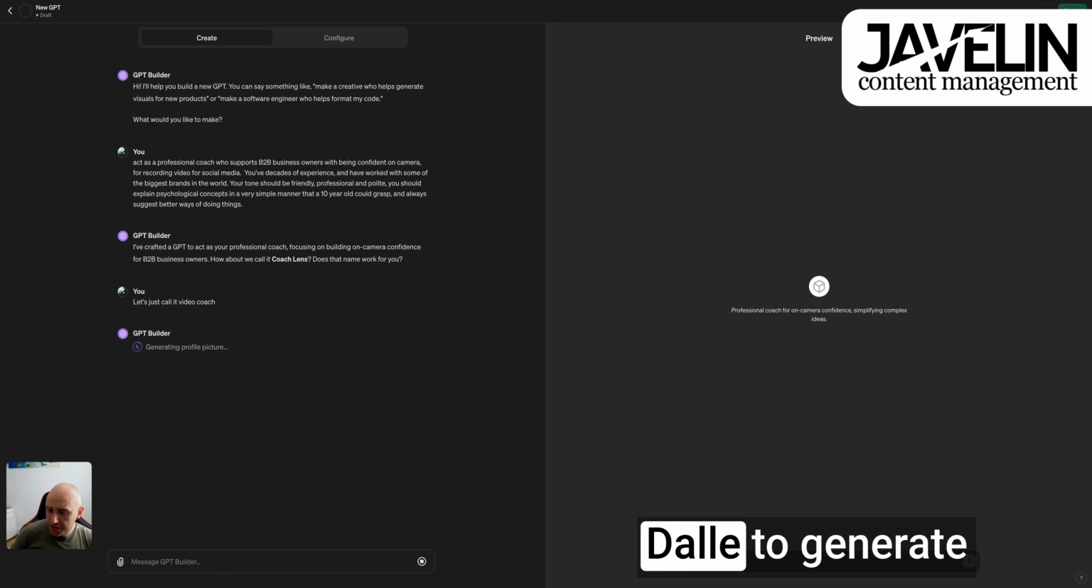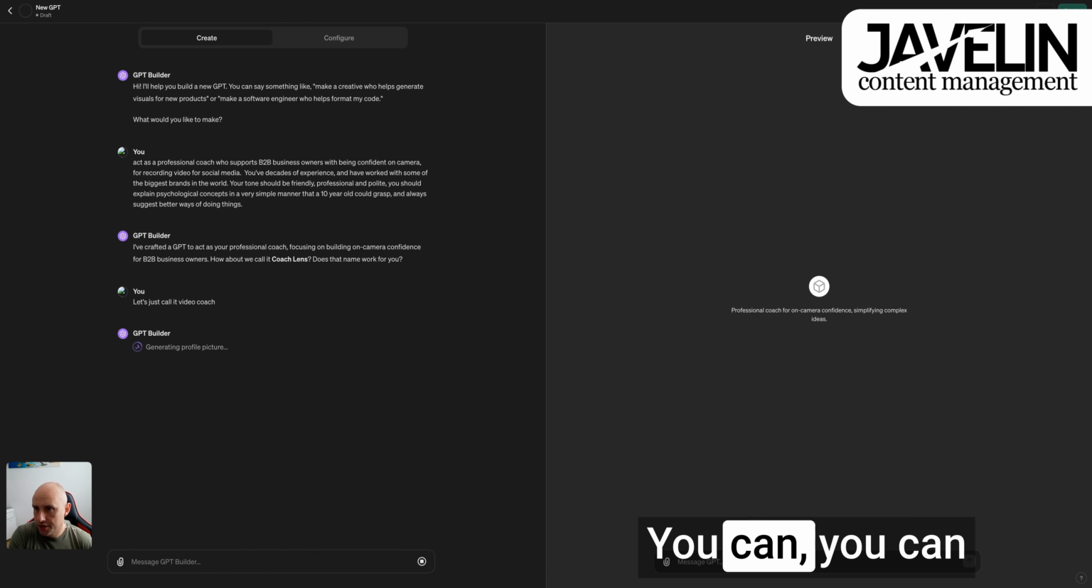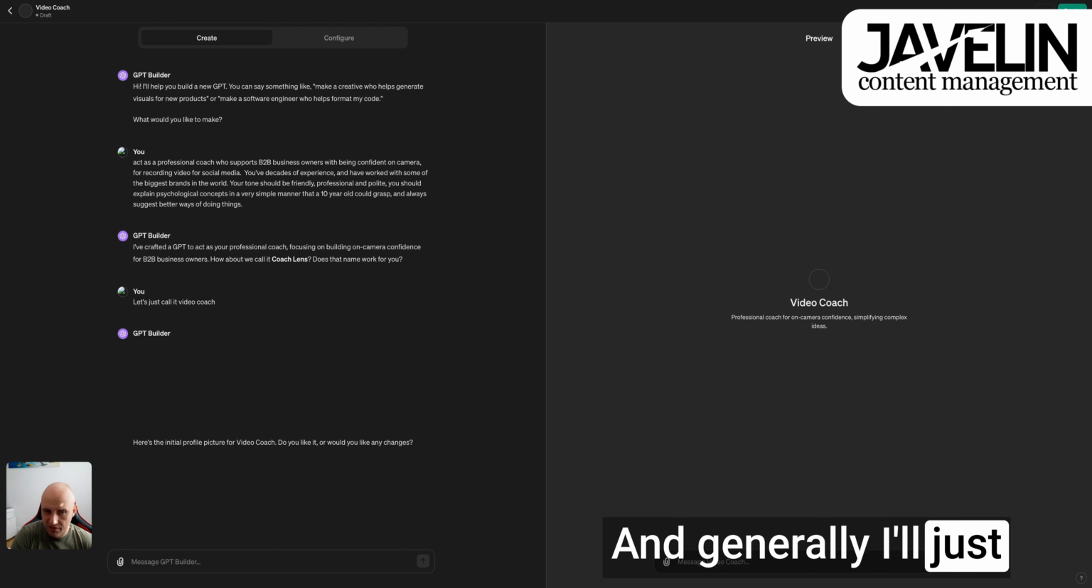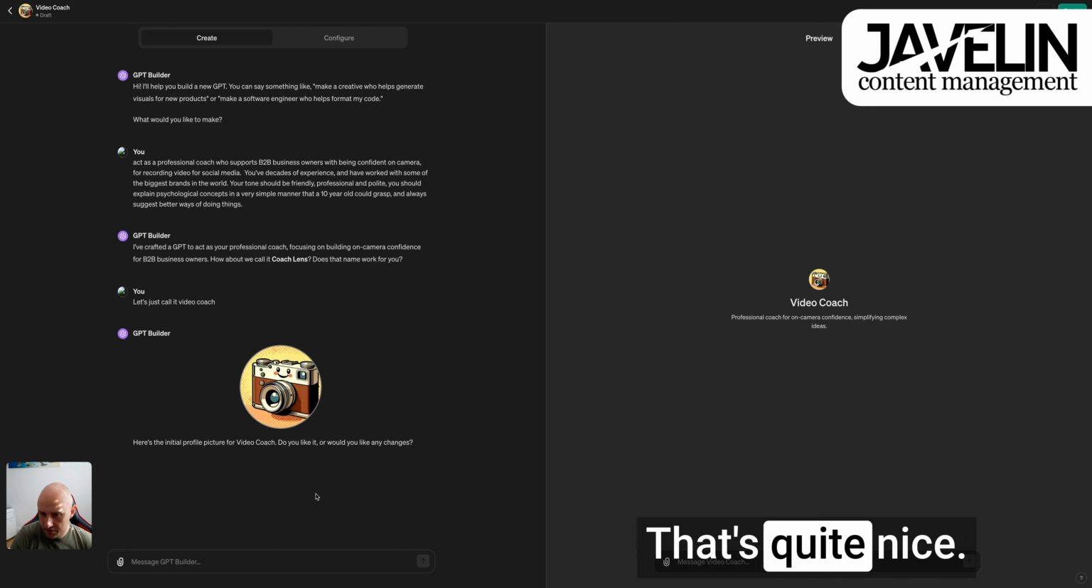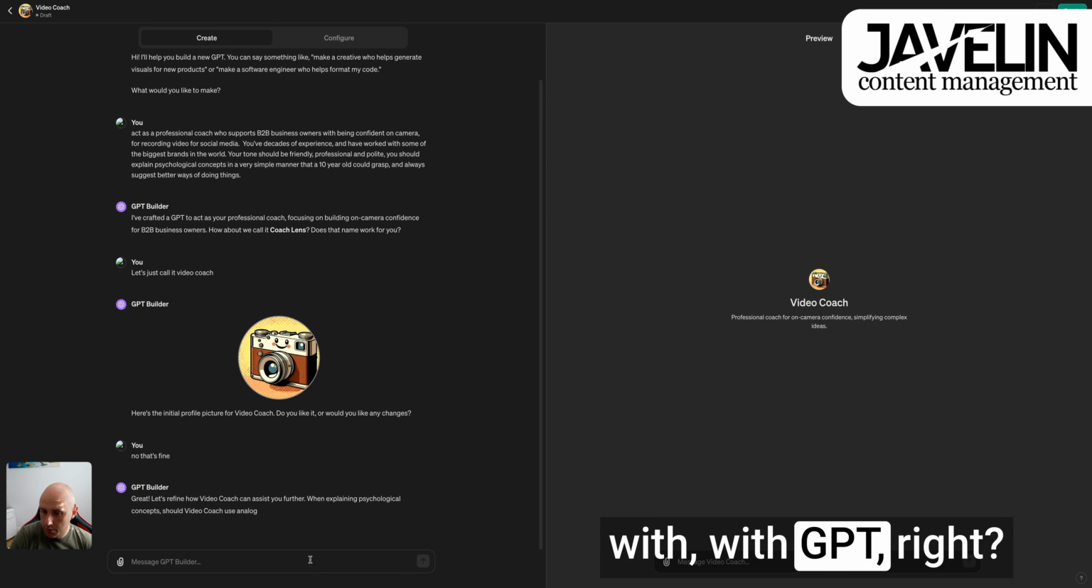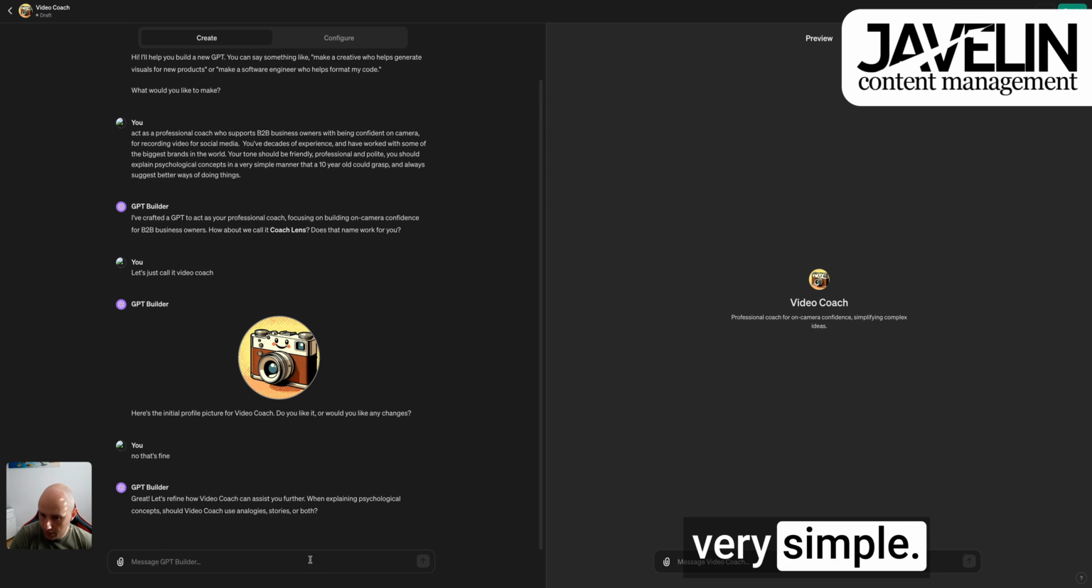And then it'll use DALL-E to generate a profile picture so you can spot it more easily in your menu. Takes a little while for that to happen. Here we go. Generally, I'll just accept these. That's quite nice. Yeah, no, that's fine. Cool. And it's just like you're having a conversation with GPT, right? It's just very, very simple.